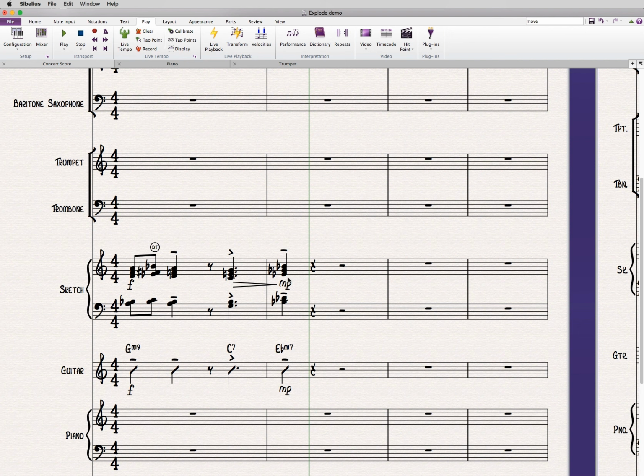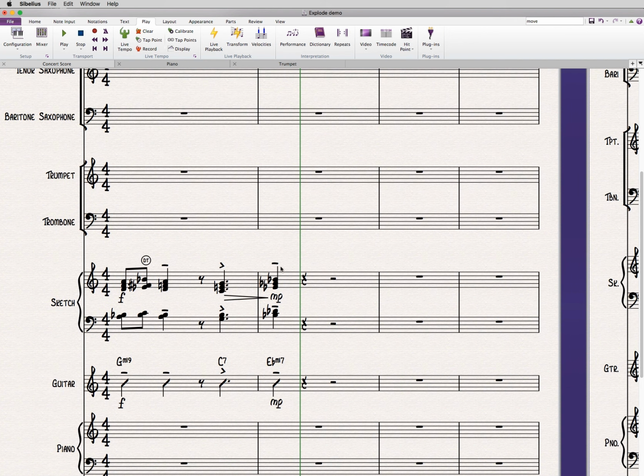And I'm going to show you this Move to Other Staff plugin right here, because I've got a skip here. It goes relatively high-ish, and I want to switch to drop 2 there. And there's an easy way of doing that using this plugin.